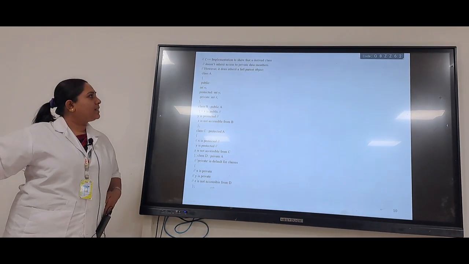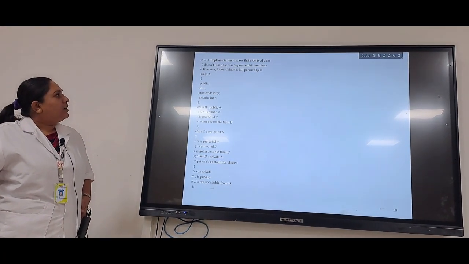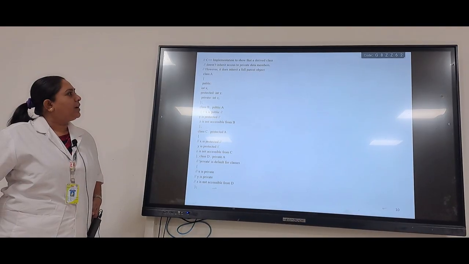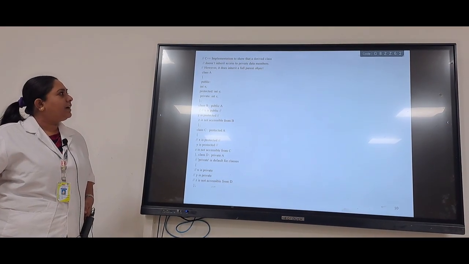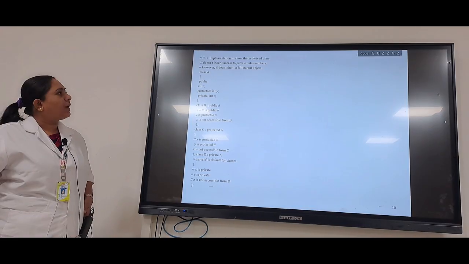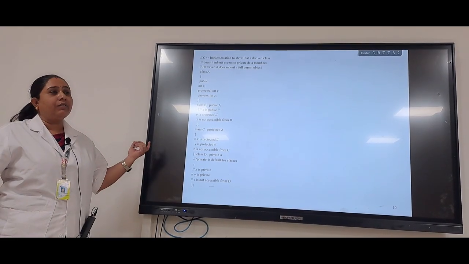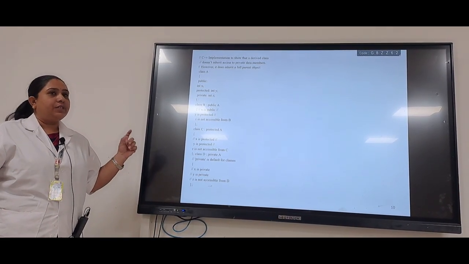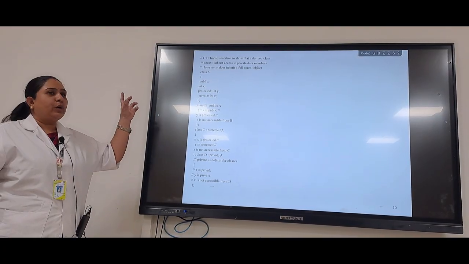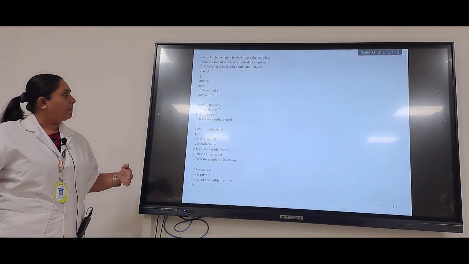Let us take another example. This is an implementation to show that a derived class doesn't inherit access to private data members. That is what we noted in the previous slide. That note we are now going to see in the form of a program.